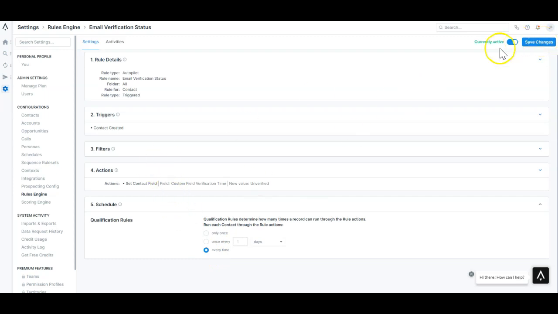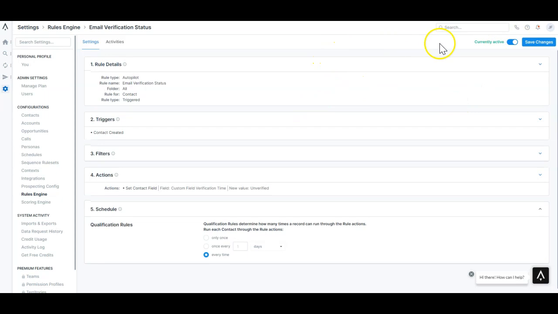What's nice about this rule too is we're going to set our API to look for this as our call. So when you see contacts are unverified, pull them into MillionVerifier and bring them back. So this also controls your integration. You can turn it on and off with this.